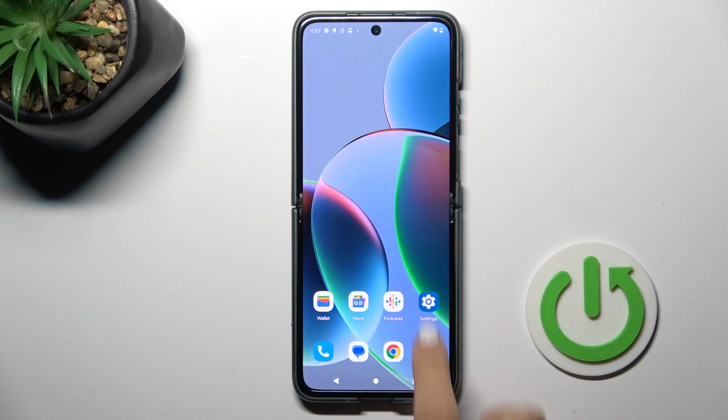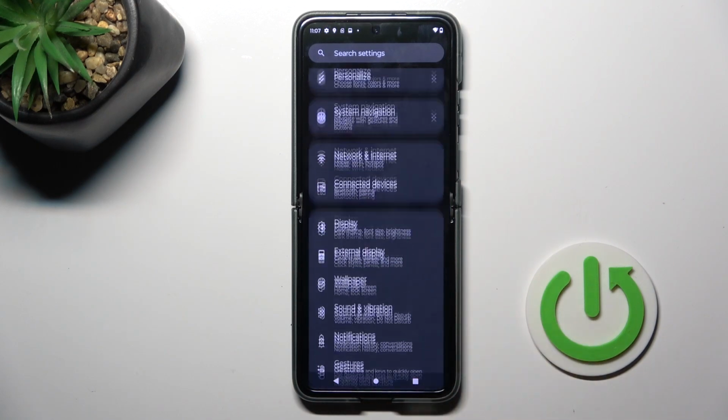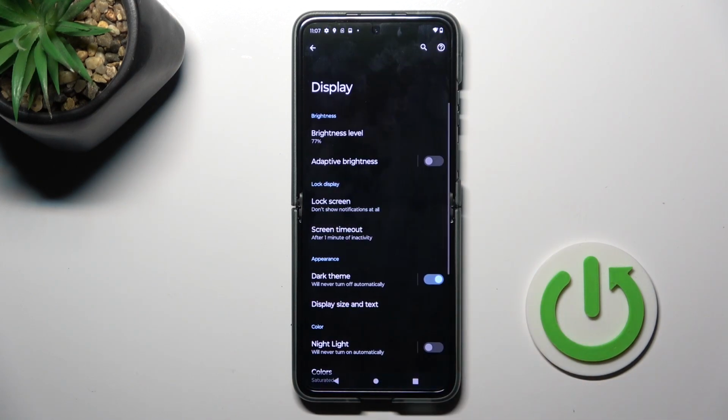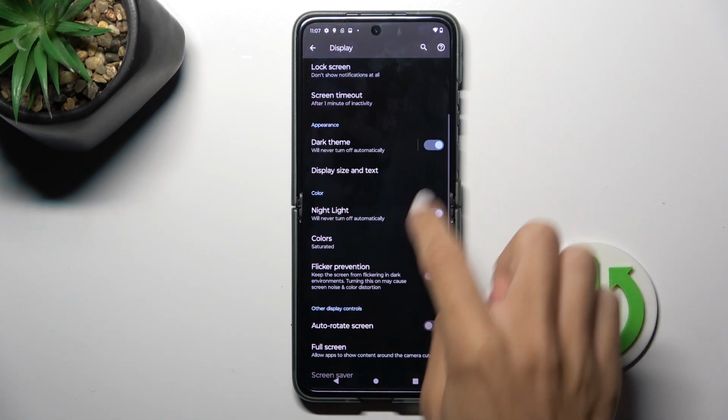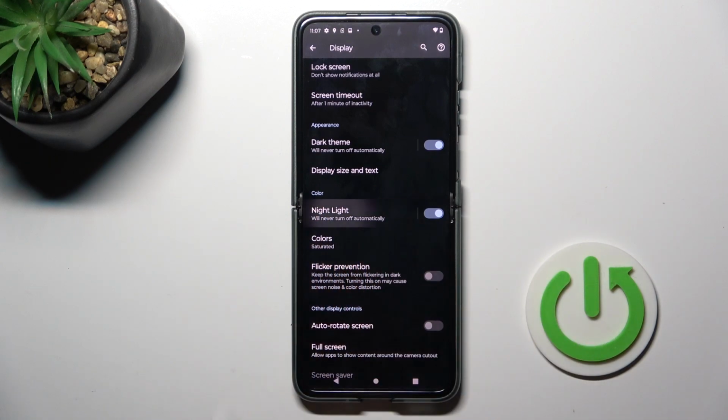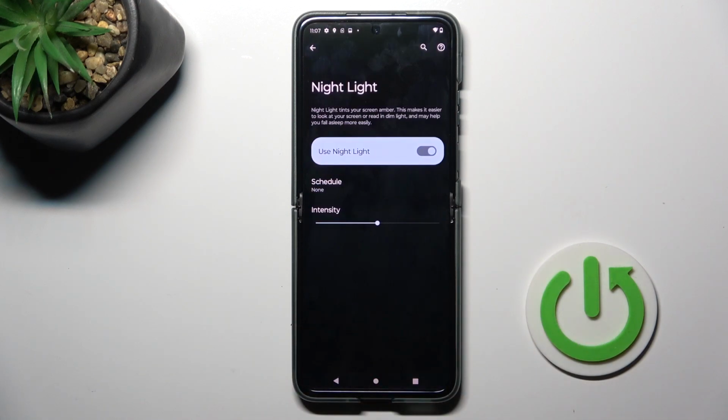First of all, open the settings. Then find and select display. And here you will notice night light. So you can either activate it right now by using the switcher, but also by tapping on the left side of the button you can customize it.